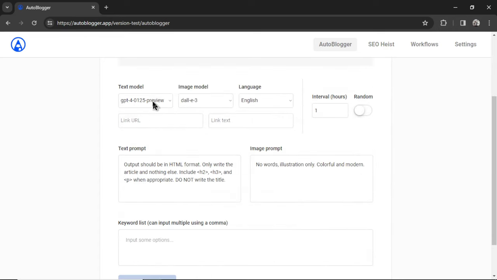We are going to choose our text model. We have two options, the newest GPT-4 Turbo and GPT-3.5 Turbo. I'm going to stick with GPT-4 Turbo. We get to select our image model. We have DALL-E 2, DALL-E 3, Stable Diffusion 3, or no image generated. I'm going to use Stable Diffusion 3.